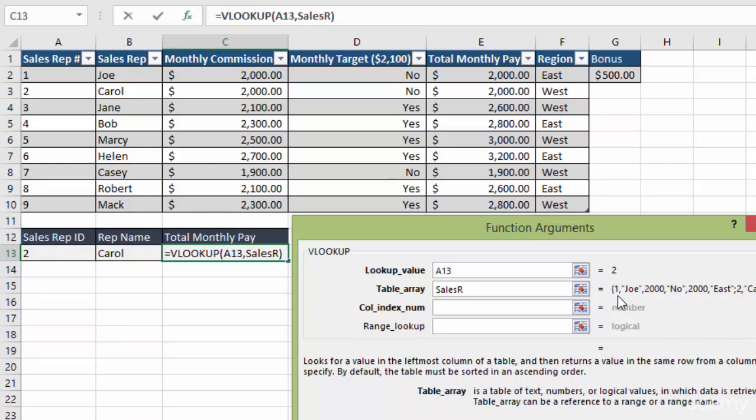You'll notice it's starting to list everything in the table. So 1, Joe, $2,000, no, etc. So that's how I know that I've typed this in correctly. If I don't type it in correctly, if I just typed sales, then it wouldn't be pulling from my table. So I'd have to make sure that I get it typed in correctly, and there we go.